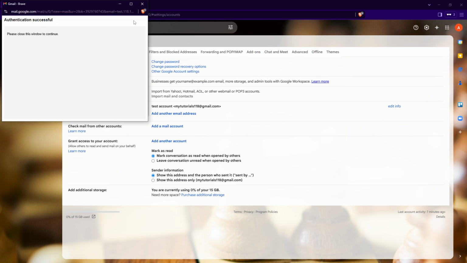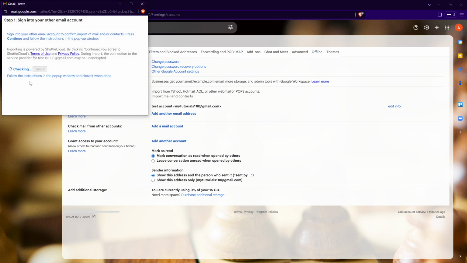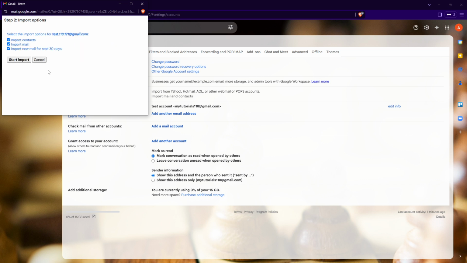This will initiate the transfer process. Please be aware that depending on the volume of emails you're transferring, this process might take some time. It's perfectly normal, so be patient as your emails make their way into your new account. And that's it. By following these steps, you should have successfully transferred your emails from one Gmail account to another. It's a straightforward process once you know where to look and which settings to adjust.